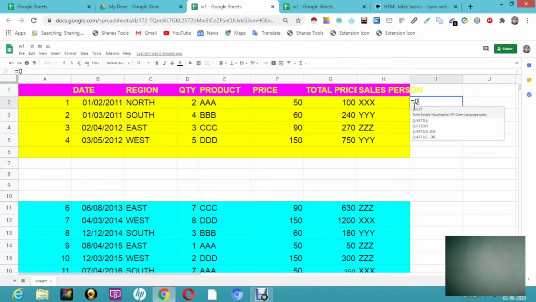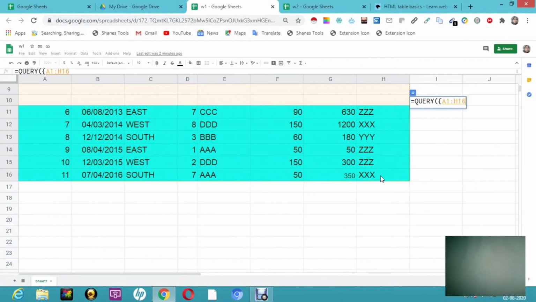Already it is showing me query, and now I have to open the braces. After opening the braces, I have to select the range from where to where. So I will select from here till where this is my data. So I'll select here. Already it has got selected. Now I'm going to close these flower braces. So the flower braces are closed. After that I'm going to give a comma and open an inverted bracket.